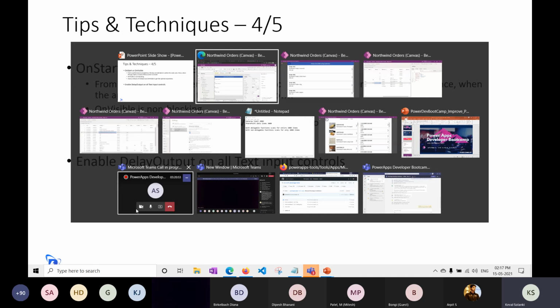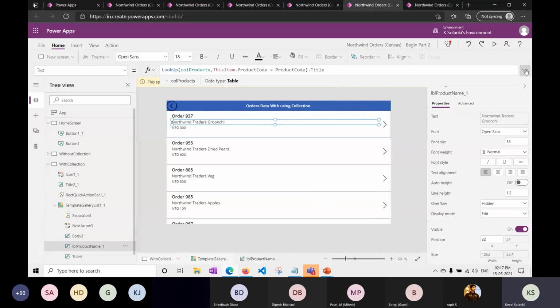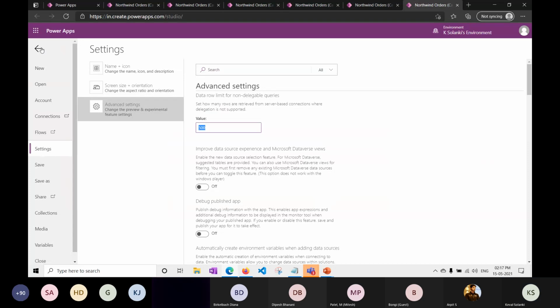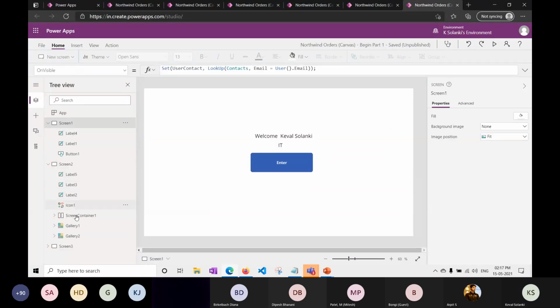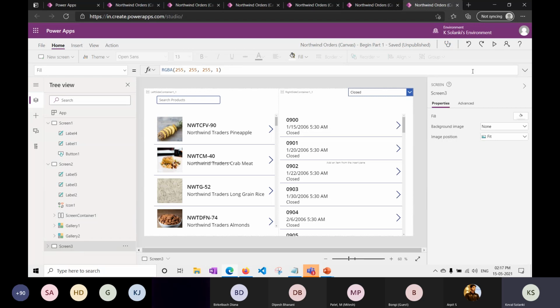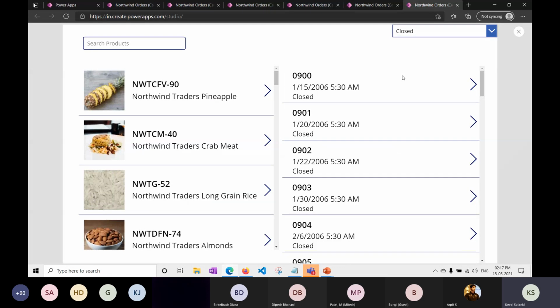Okay, let's see with one more demo. Okay, I am on this screen. So what Microsoft is saying is that you need to enable delay output.